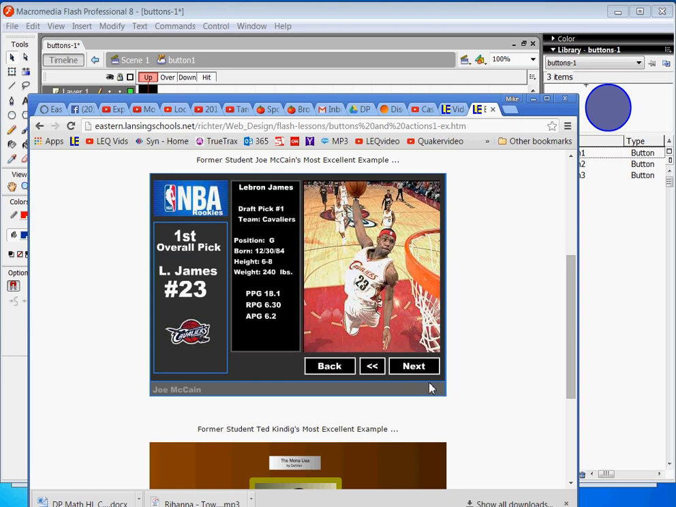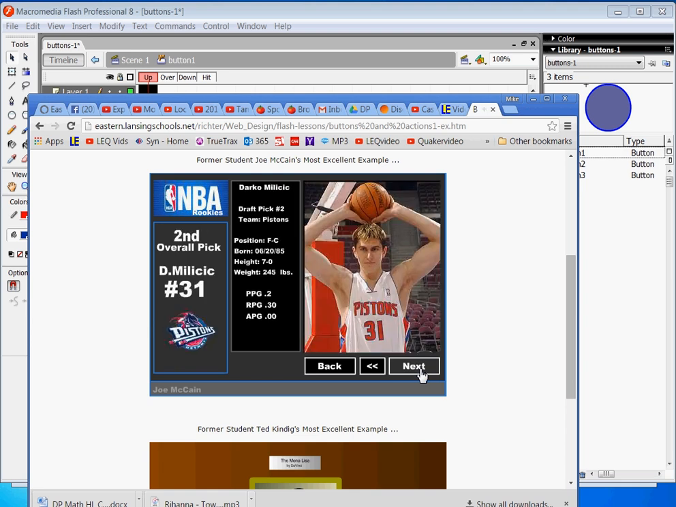Now when I roll the mouse close to it, it changes to over. So the over state is what happens when the mouse rolls over the button. See what it's doing? It's kind of graying out a little bit. And then the down state is when you click the button. And I'm holding the button right now. Let go. All right, so that's up, like this; over, roll over it; down, click it.